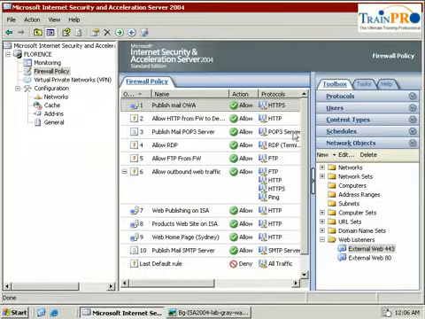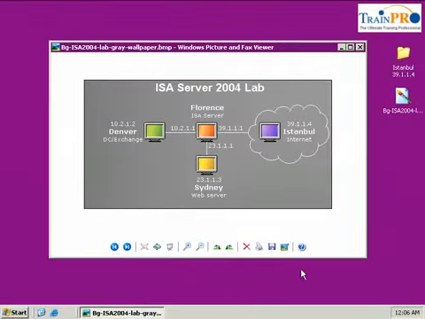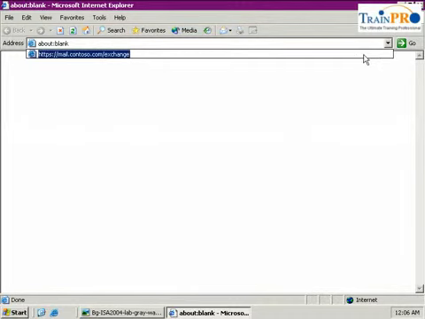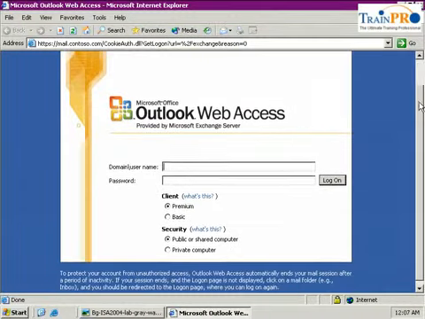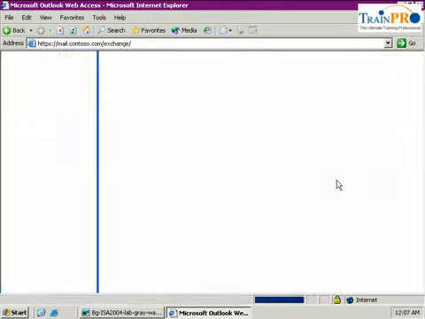Let's go back to Istanbul now. Okay, so I'm back in Istanbul now. Launch the Internet Explorer. So let's go back to our Exchange. And you can see that this is a form-based authentication. The domain will be condoso/administrator, and the password will be password. We are using the premium public, and let's log on.